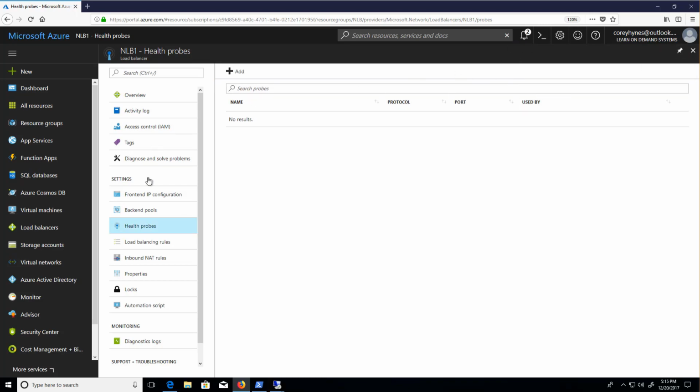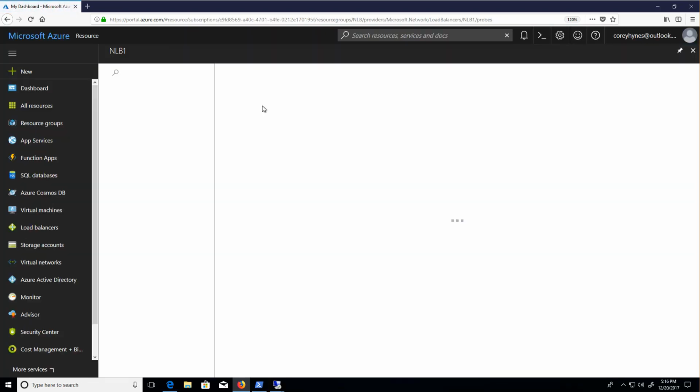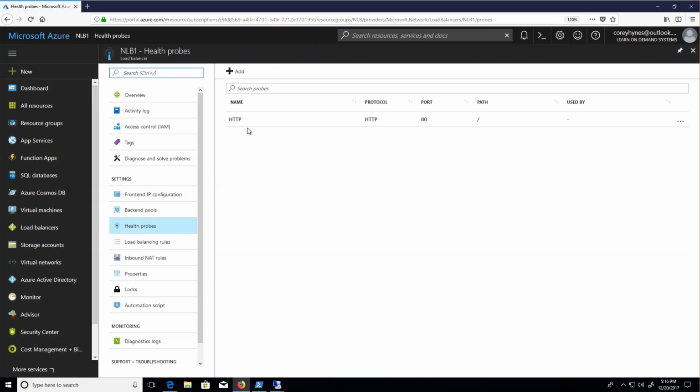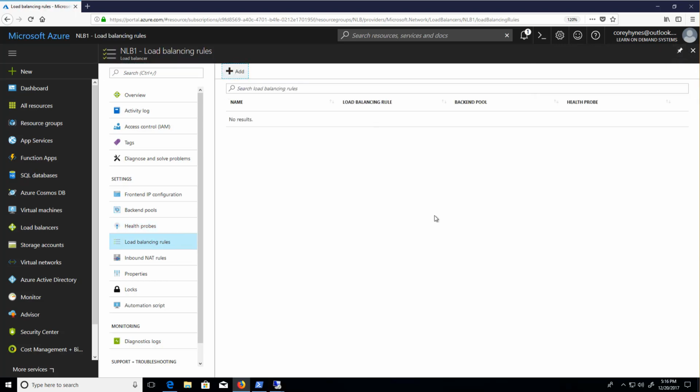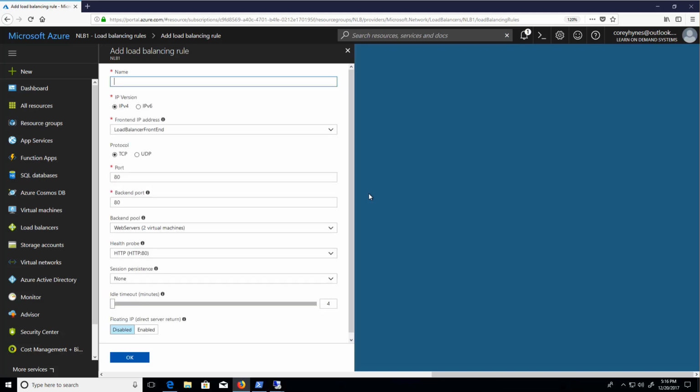So there we go. I'm just going to click out and click in again. It should be showing me a health probe. Let's just refresh. There, it came up just as I clicked refresh. So we've got the probe, which is what we're going to use to determine if the back-end web servers are running. And then we've got our load balancing rules, which basically tells the load balancer to conduct load balancing. So we're going to call this one web server load balancing.